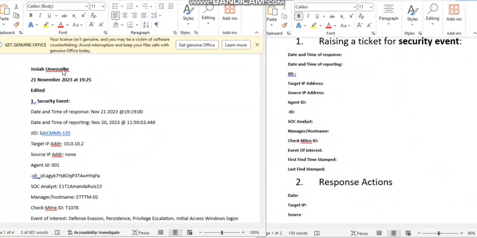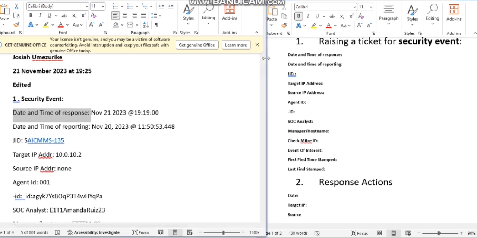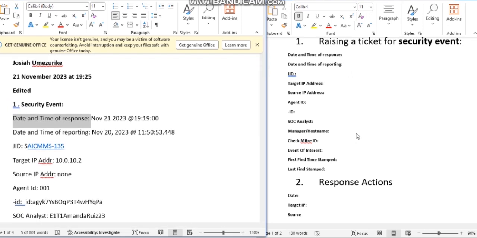Okay, guys. So this is a ticket template. I'm trying to match it up with the one I'll be using for working, but this is already a detailed one shared by the instructor, Mr. Joe.